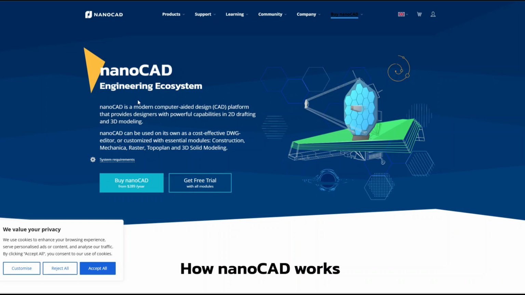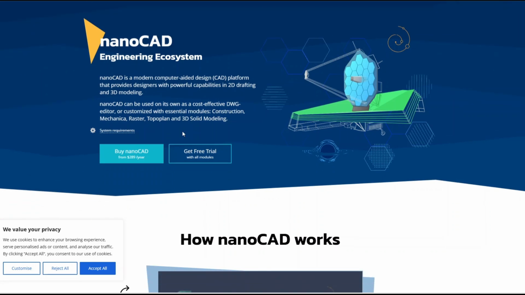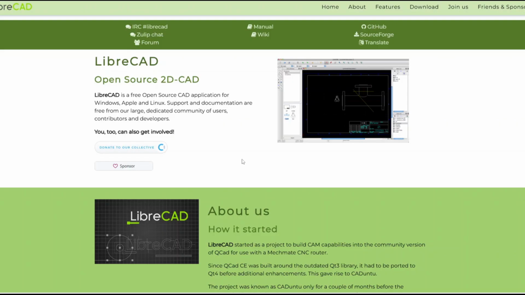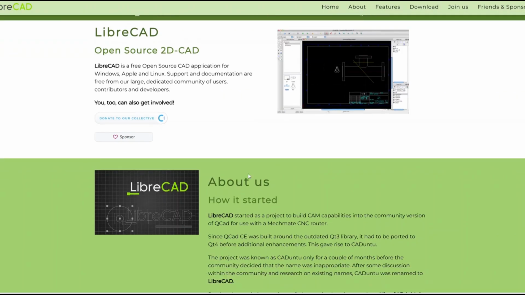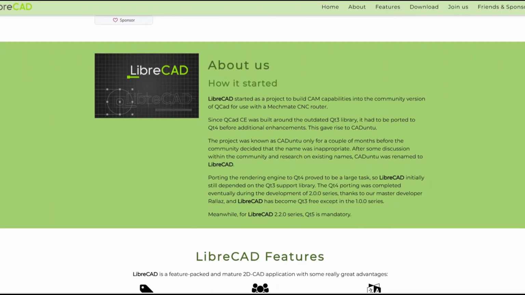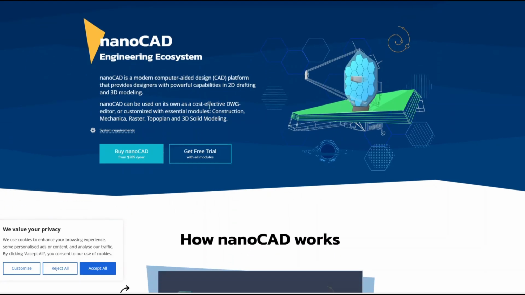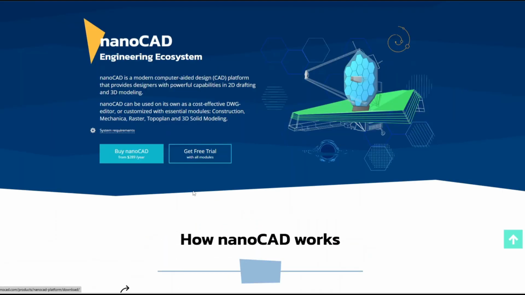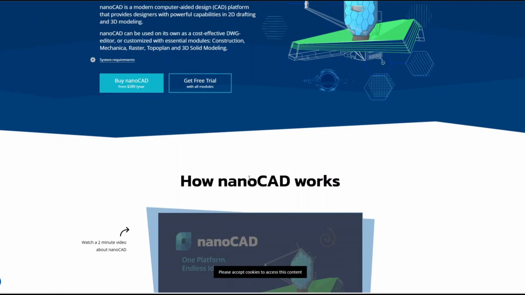Hi, today I'll be making a detailed comparison between LibreCAD and NanoCAD. These two CAD applications both aim to make drafting and design more accessible, but they take very different approaches. By the end of this video, you'll know exactly which one is right for you in 2025, and I'll also share 3 solid alternatives in case neither of them fits your workflow.